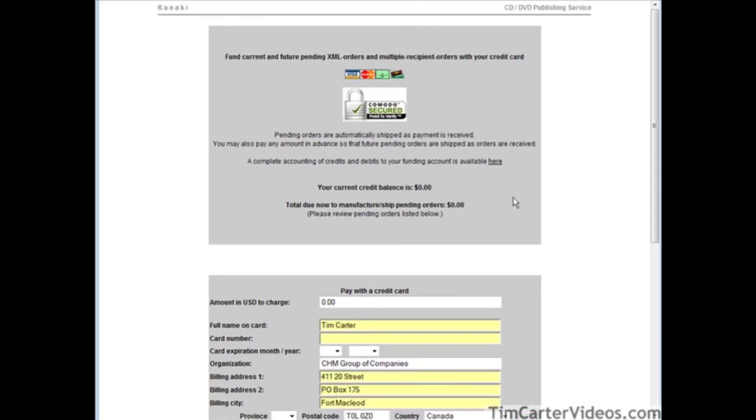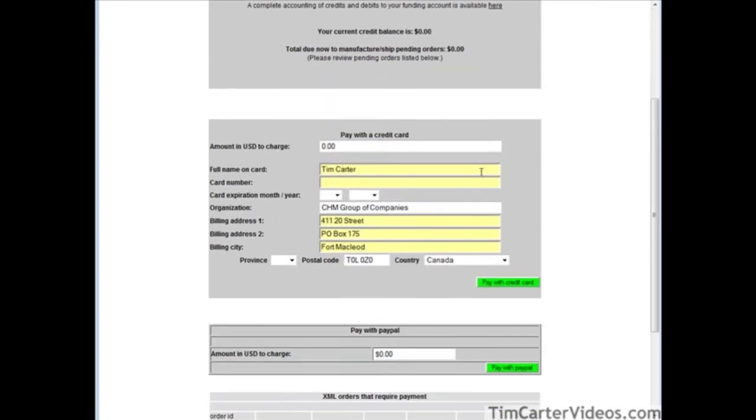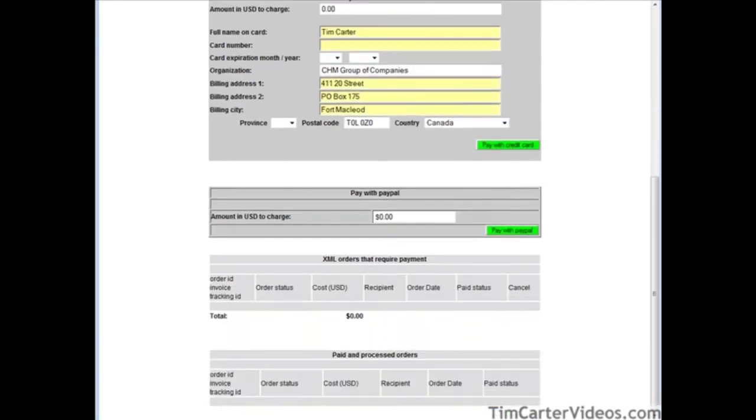happens automatically. Now this is going to only happen if you're using a third-party shopping cart, or using the XML feed that Kunaki supplies that you can use with other payment processors. So if you are going to use a third-party shopping cart, you're going to have to deal with this part here, and to do that you can just have it paid automatically from your credit card or from your PayPal account. Now down at the bottom here it shows you any pending orders. So these are the ones that are going to need to be paid for before they'll go out.